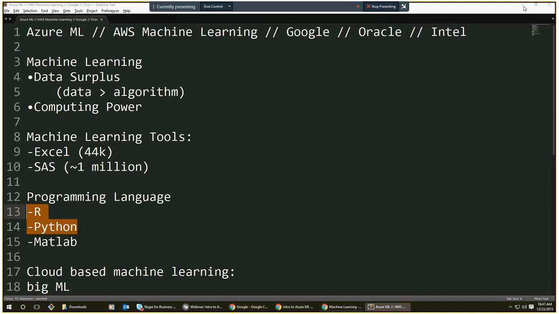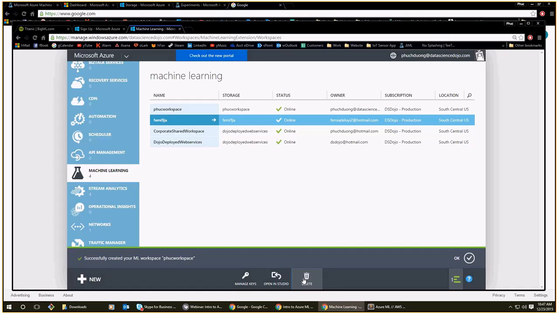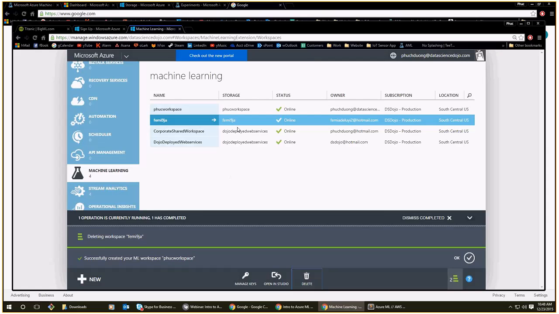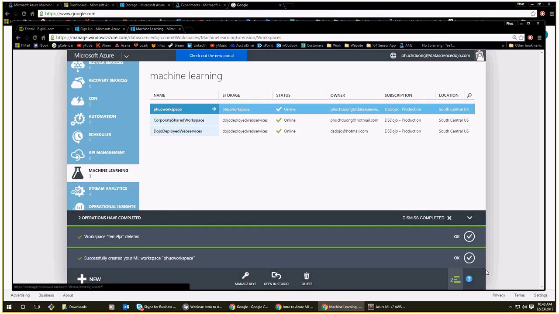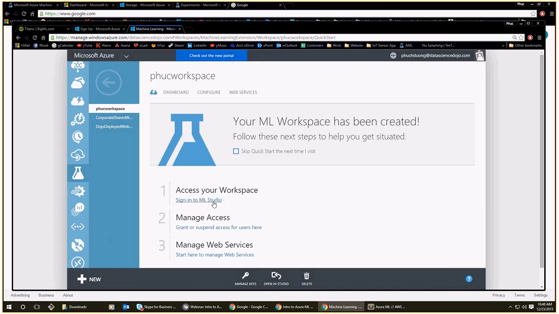Okay, so this workspace is now created, and let me just delete this one real quick. I have a workspace here now, and if I click on it, it will take me to a dashboard, and there is a sign in button right here. If I click sign in, it will lead me to a place where I can log into my workspace.